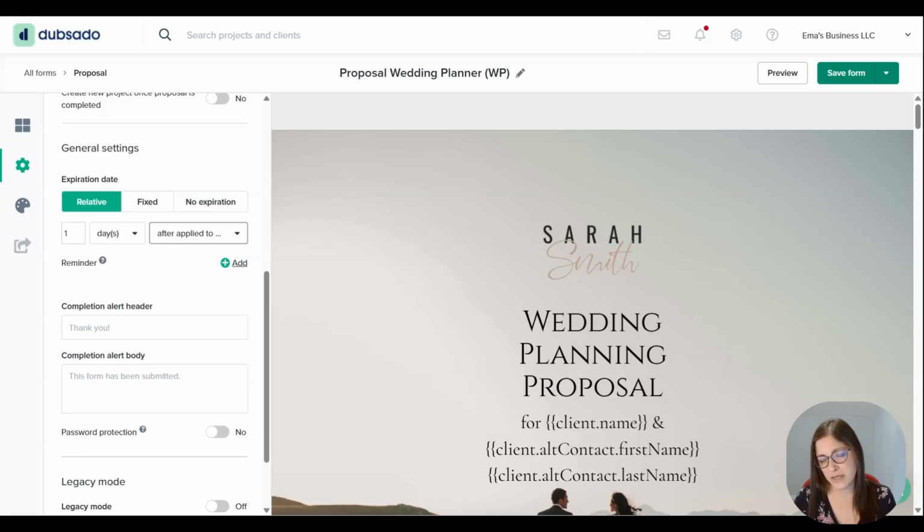And the only thing you need to keep in mind here is that after applied to project is after the form's been added to someone's project. So if you have this set to like 7 days, you just have to keep that in mind and send the form out as soon as you apply it, basically. If you wait till 2 days later to send it out, that means they only have 5 days left.